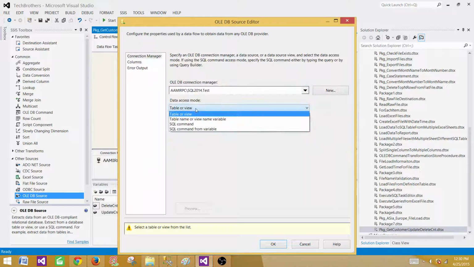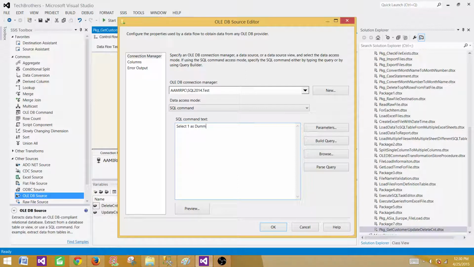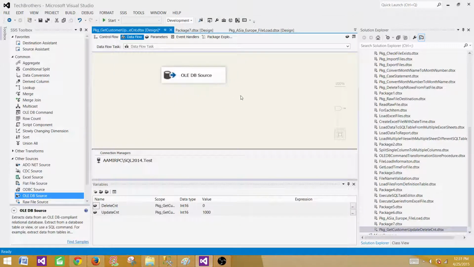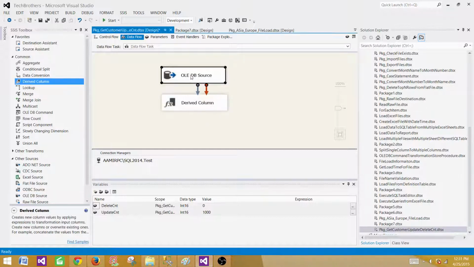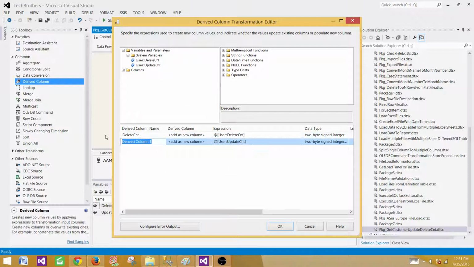Here, if you see, I'm not really using anything. I'm going to say select 1 as dummy. Now if I go to the columns, I have the dummy. So fine, I'm not building or using the variables here, but I will be using a derived column, and I will build my columns from those variables. So I'm going to use the variables. I will say delete count, and here I'm going to use the update count. There are different ways to do it, but I feel this is easier.